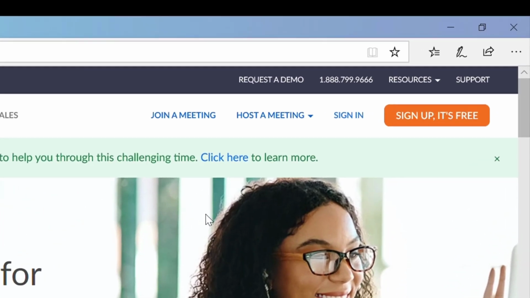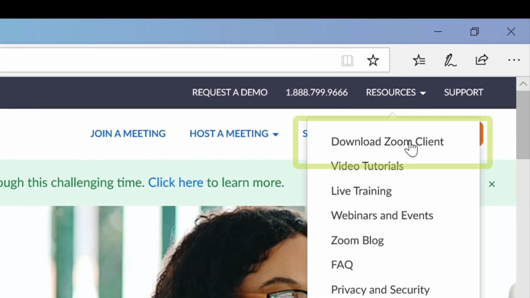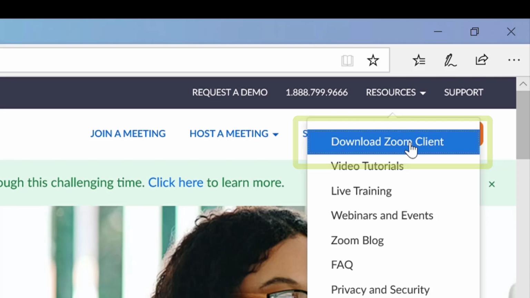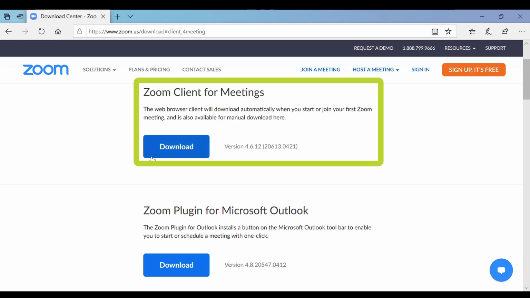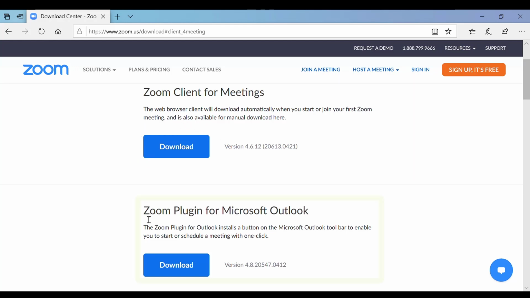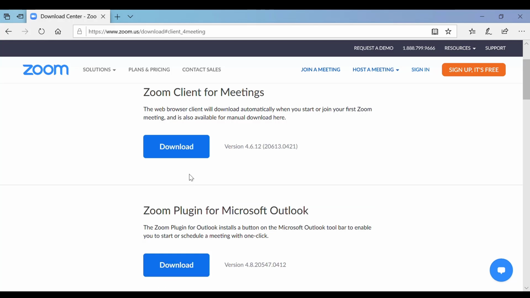In the upper right hand corner, you're going to see your resources button, and you're going to go down to your download Zoom client. This will then take you to the website for the download page. You're going to see that we have two downloads here, one for meetings and one for the Microsoft Outlook plugin. We're going to talk about this one in a later video. You're going to go to the one that says download for meetings.